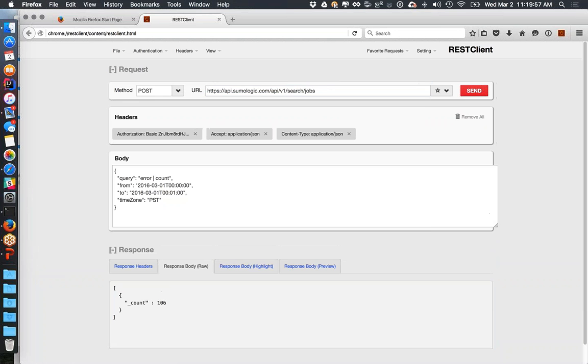So what I have here is we're going to do a post to the search job endpoint. Again, I set all of my headers appropriately that I need, and I've got my JSON body that I'm going to post. Remember, every search job requires these 4 parameters, and there are no default values, so you must set them at all times.